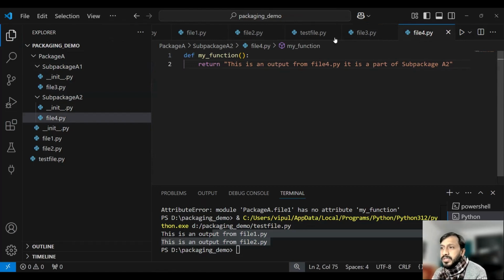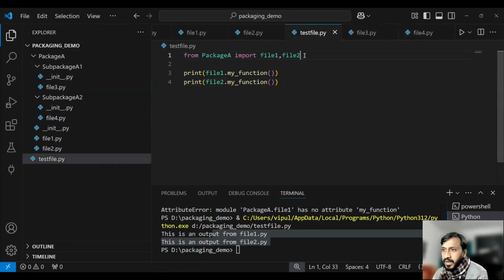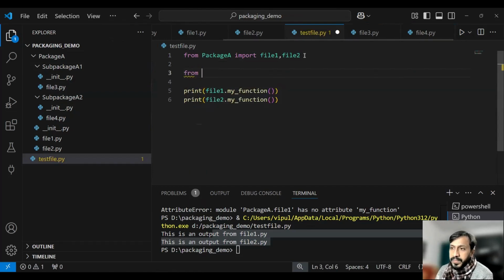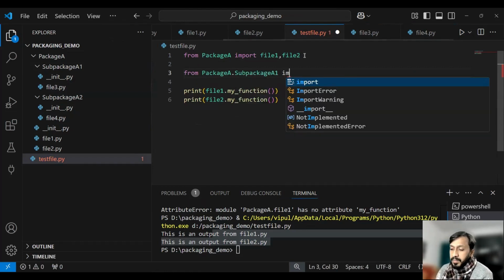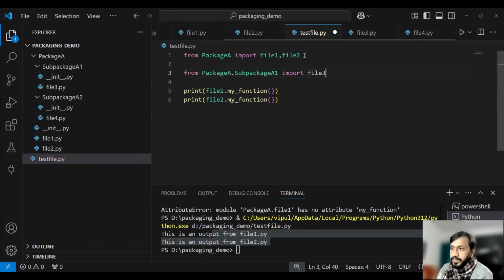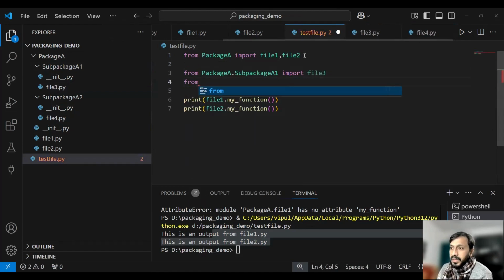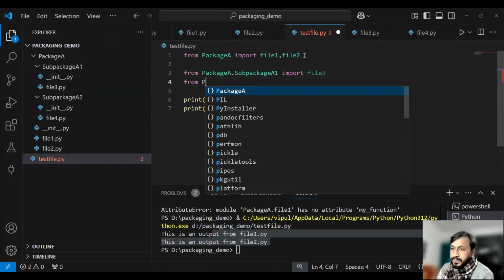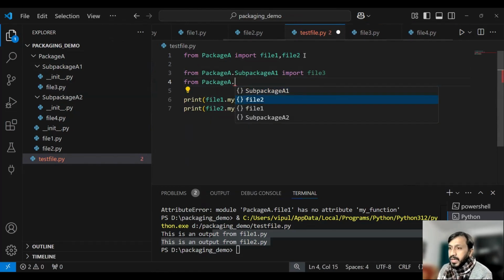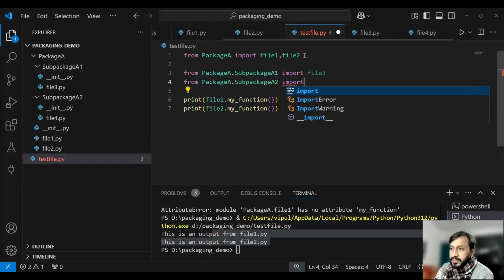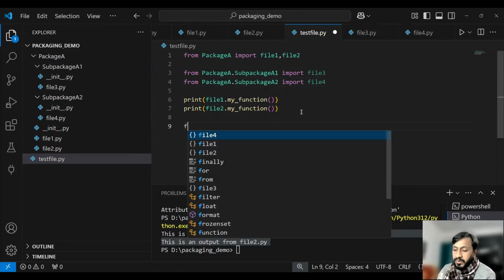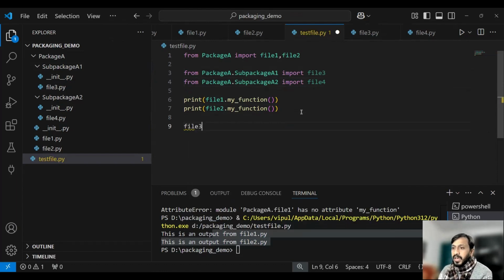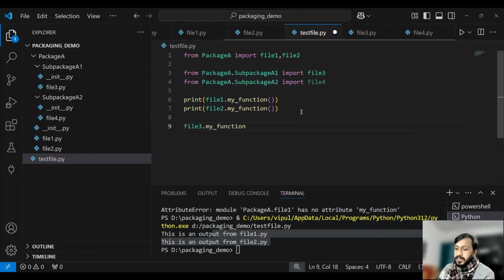Now I have to use the subpackage. So again, I can go to test file and here I can write from package A dot subpackage A1 import file 3. And then again from package A dot subpackage A2 import file 4. I'll save this thing. Now, as I have imported these modules, file 3 and file 4, I can easily trigger file 3 dot my function.